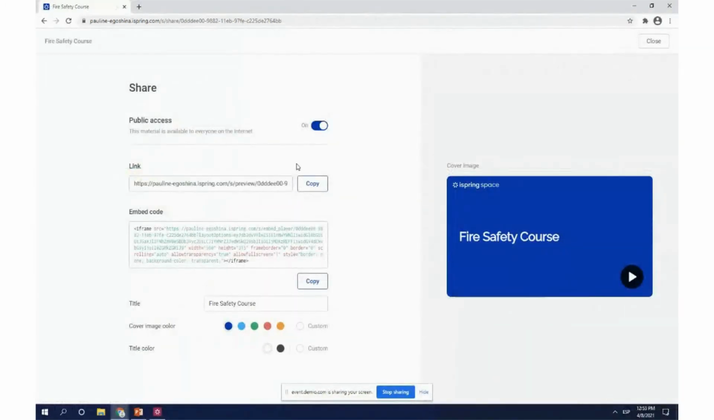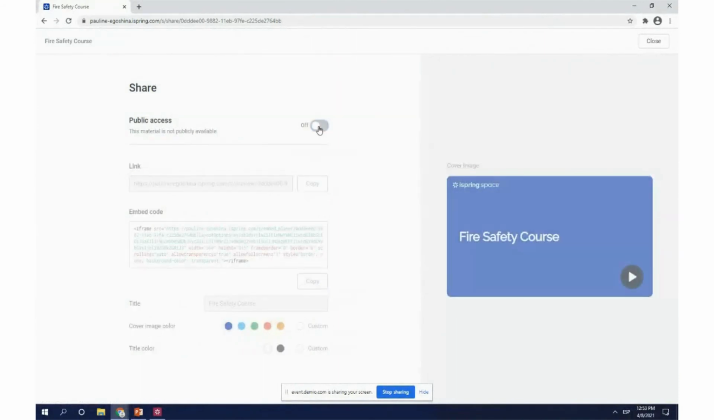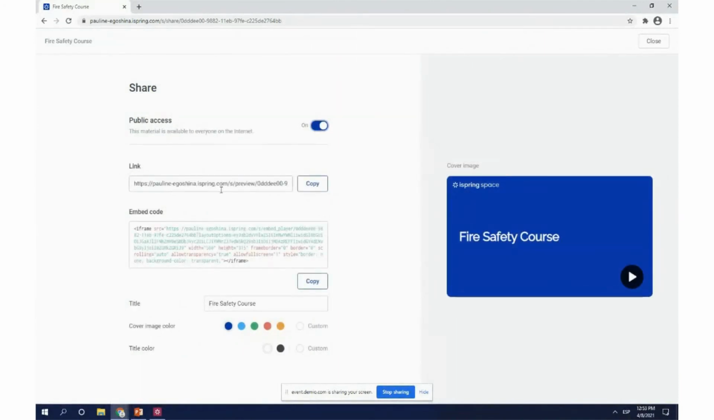Great. As you can see, you can make the link public and copy this link and send it to your colleagues so they can view this course and add some notes to it. Or we also have an embed code, so you can use this code, for example, to upload it to your website, and your users will just click on the link and they will go to the browser with this course. Great.